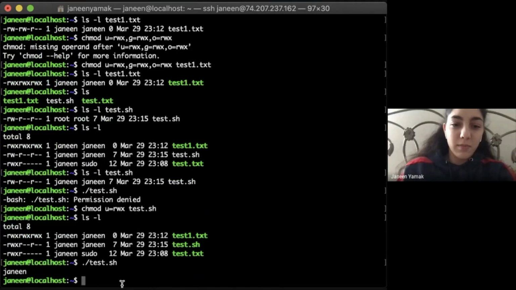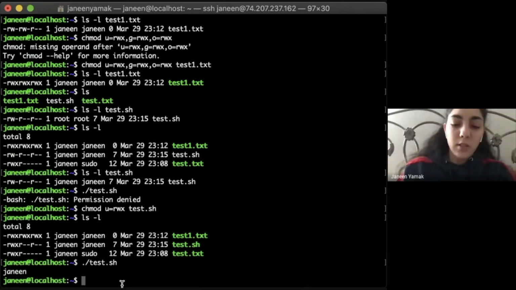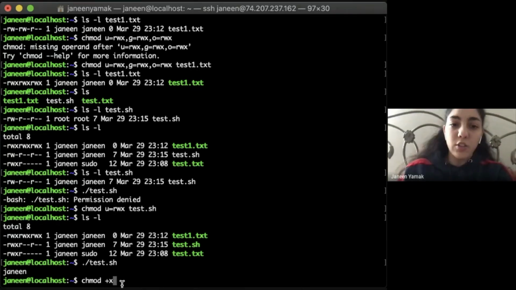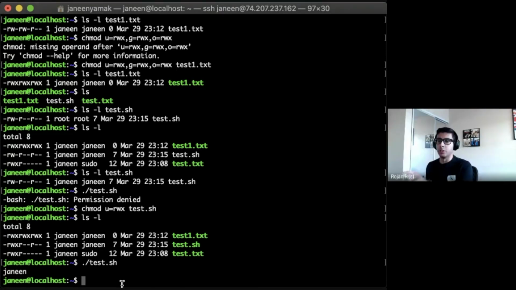There's also another way. You won't even have to specify the u equals. You can just do chmod plus x and the file name, and it will just add that permission because it will assume you're trying to. Sorry, say it one more time. You said I can do a chmod and then plus x. Yeah, and the file name. And it would just know that's for the user. Yeah, so that's for adding it.